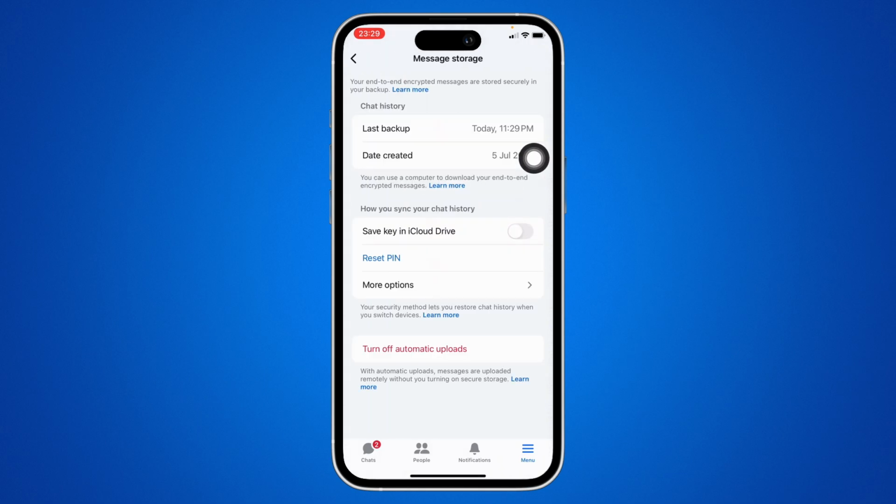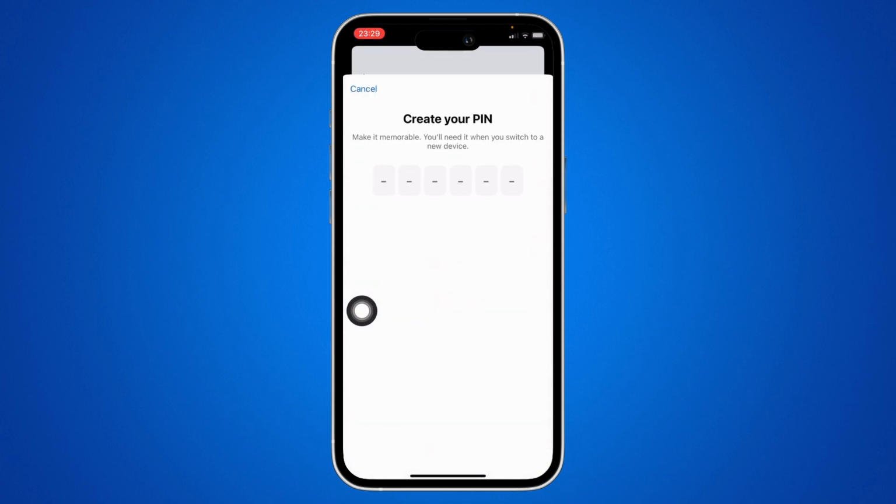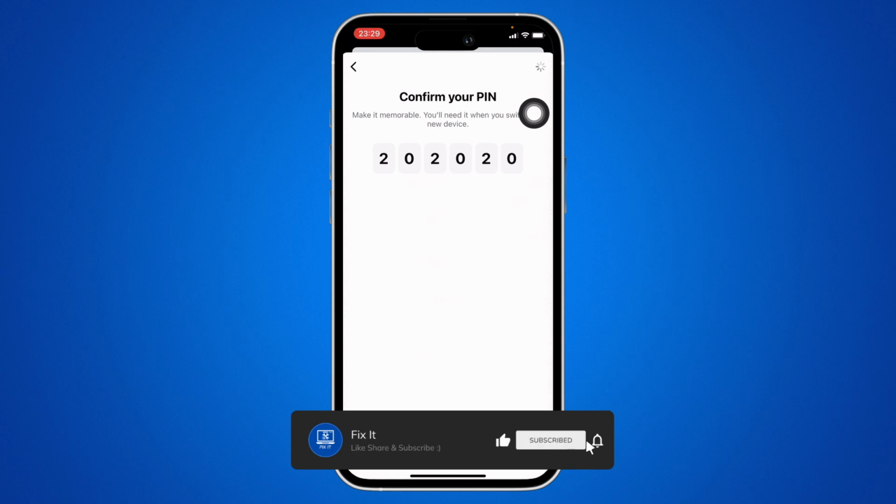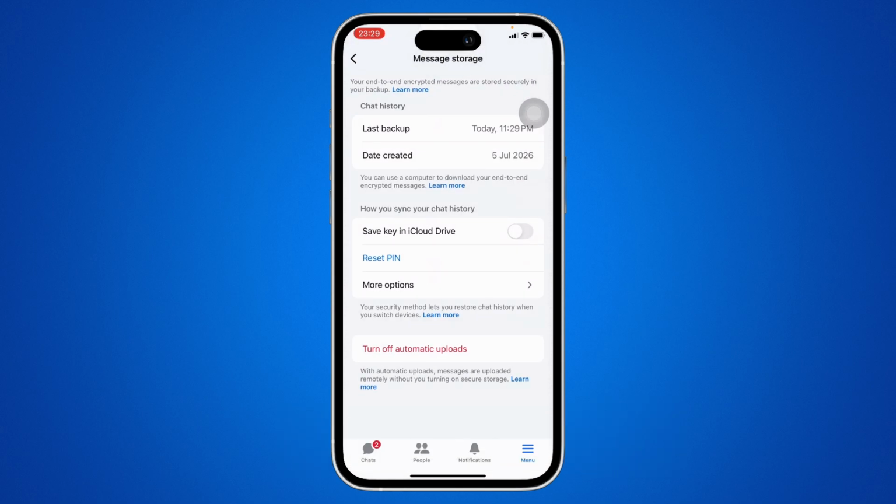Tap on it, and now if you don't remember your chat PIN, then you can tap on the reset PIN option you see there, and further you will be required to create a new PIN. So go ahead and create a new PIN and make sure to re-enter the same PIN later. Finally, tap on the submit option on the top right of your screen, and with this, the process for restoring your Facebook Messenger chat will begin without the PIN.